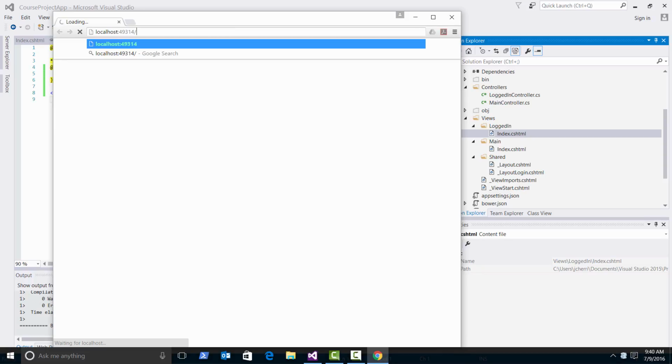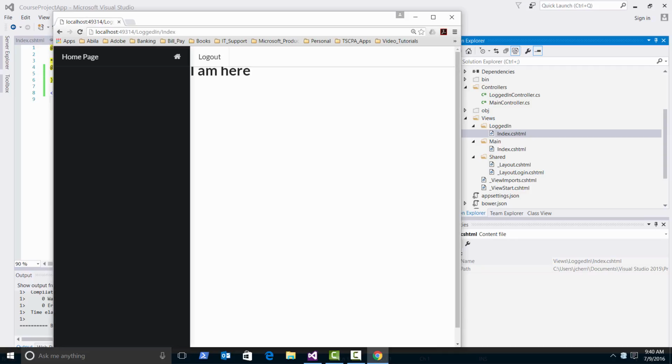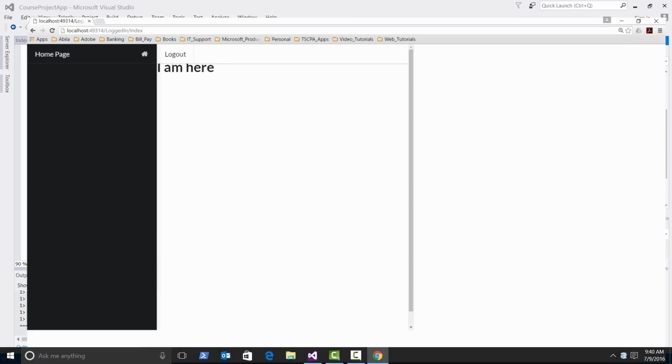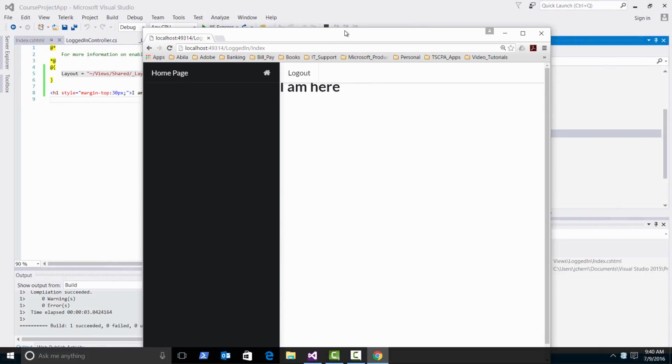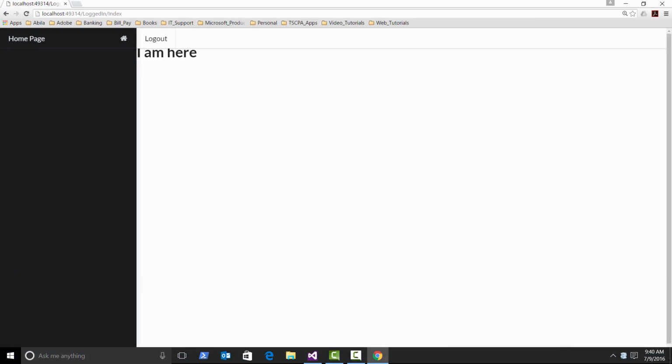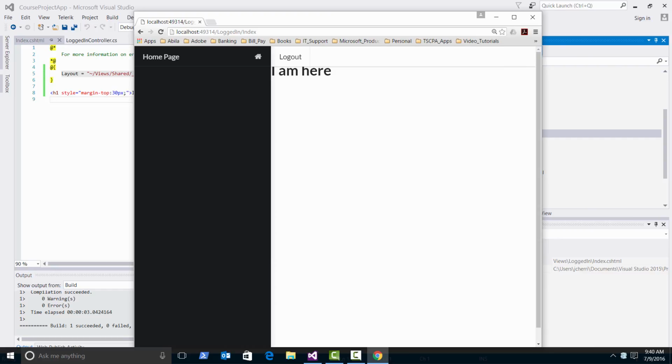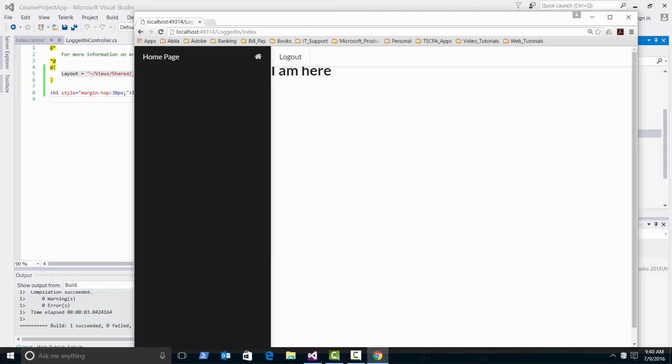So let's go over here and let's put logged in. And look at that. This is going to be the main look so far that we have to our page. As you can see, I have a home page. I have a logout right there. So this is just the setup. And now we'll make this responsive in separate lectures.